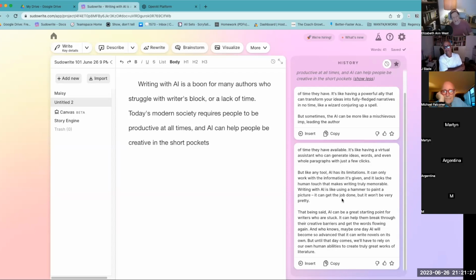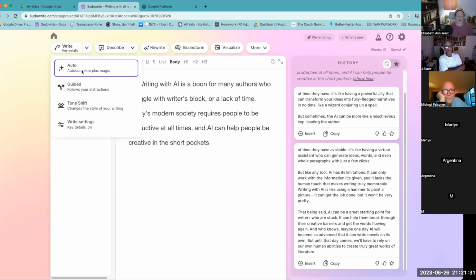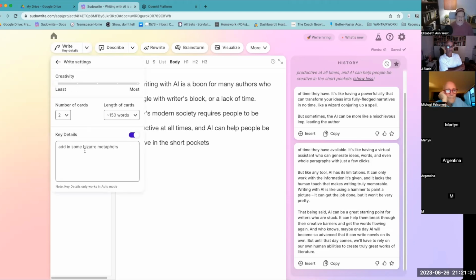So if you're writing and you're frustrated with the output, and you're using the write tool, check your key details. You may have some ghost details in here like, oh, drat, I meant that for chapter 2, not for chapter 3. I don't know why it keeps bringing in the cat. And that's because it's in your key details.